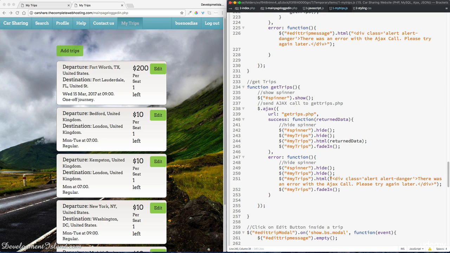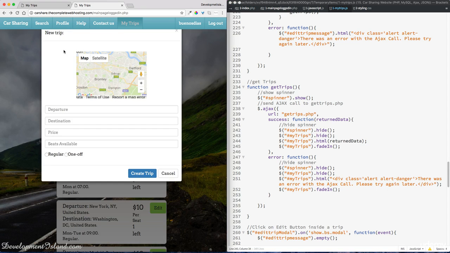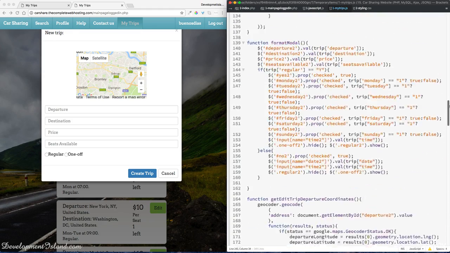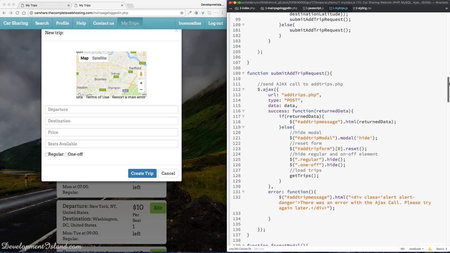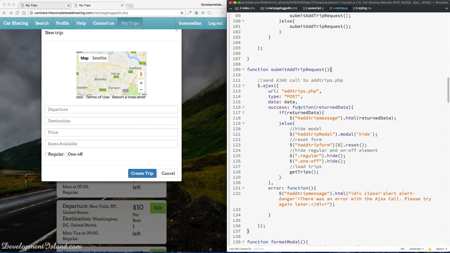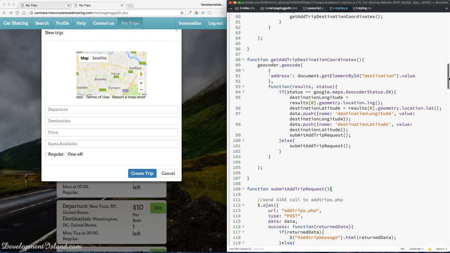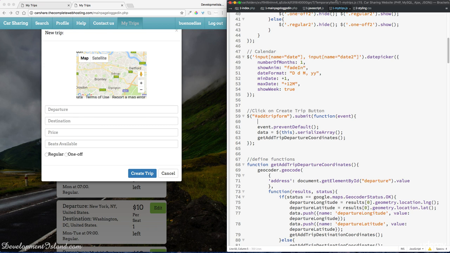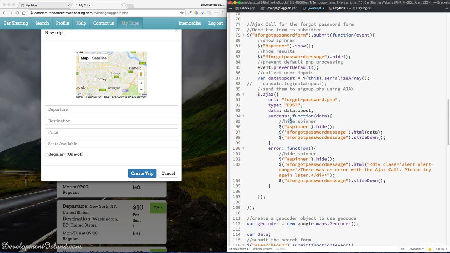Okay, so we're going to do exactly the same thing to all the other Ajax calls. So we've got this form here for adding a trip. So let's look for code for creating a new trip. Okay, so that's where we submit the form. Well, actually, we submit it right there. So when we submit the form, we're going to show the spinner.